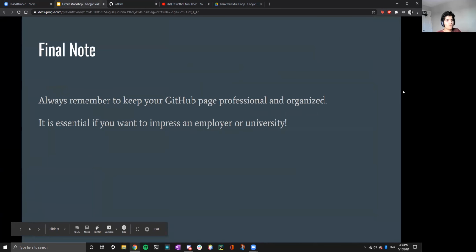Always remember to keep your GitHub page professional and organized. It's essential if you want to impress an employer or university. This is not something your friends are typically going to be checking out, like your Instagram page. You just want to keep it clean, straight to the point, and show off. Don't be afraid to show off on GitHub. It's the entire point. In my projects, I talk so much about them, like, oh, I did this, this was amazing. So don't be afraid to show off your achievements or your projects, and it should look really good on GitHub.